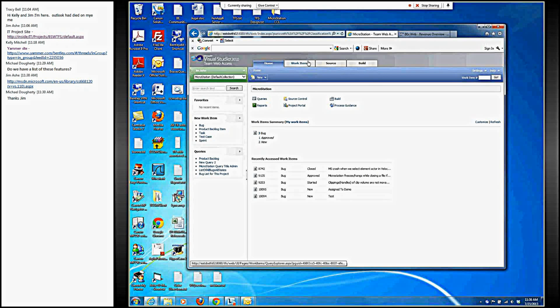Okay, so if we're under the home tab, you can see there's sections for queries, reports, source control, which you're not going to be caring about, project portal. This is just internet access to the same things you can get on this page. The build, we're not going to be concerned with, and process guidance, that just gives you information about some of the workflows we discussed on the project page.